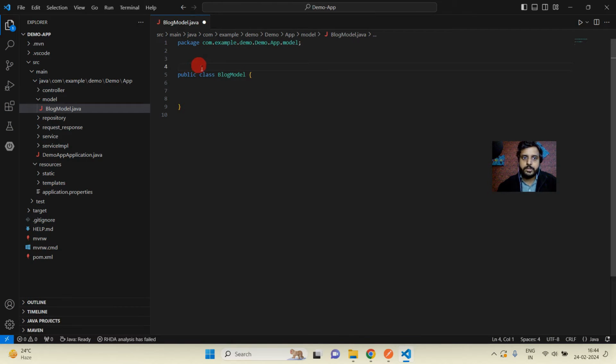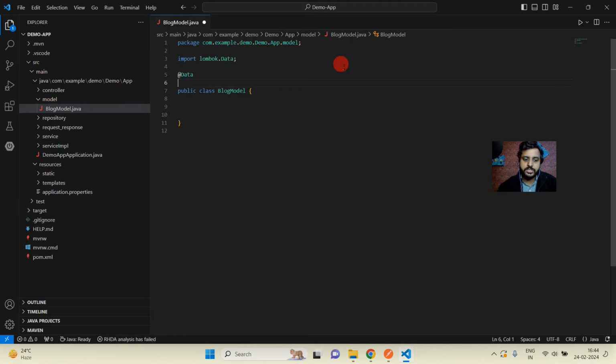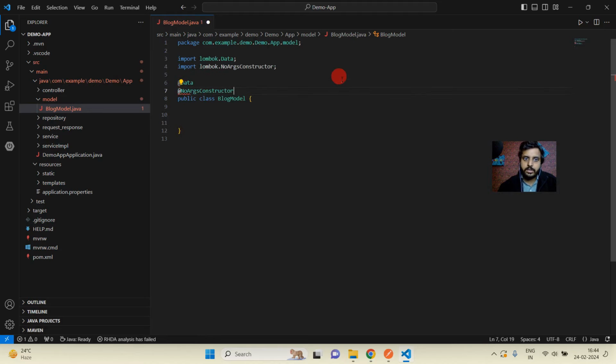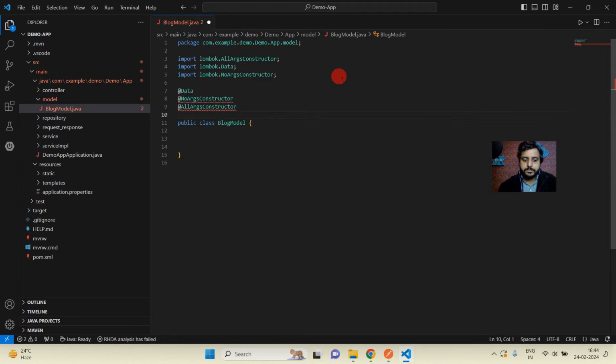And here we have to import. So just write Data. Firstly we will import Data which is available inside Lombok to prevent boilerplate code. So just hit enter, and after this Data we will use NoArgsConstructor and AllArgsConstructor, and then import Table and mention the table name here. So I'm going to use the table name as blogs.